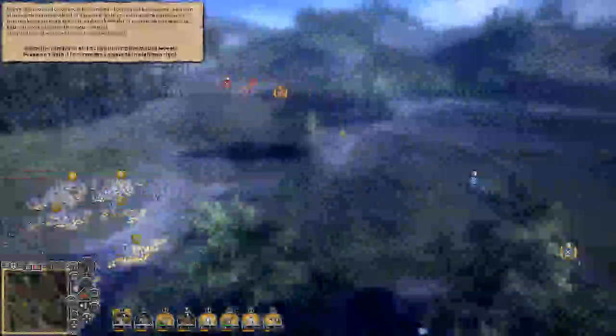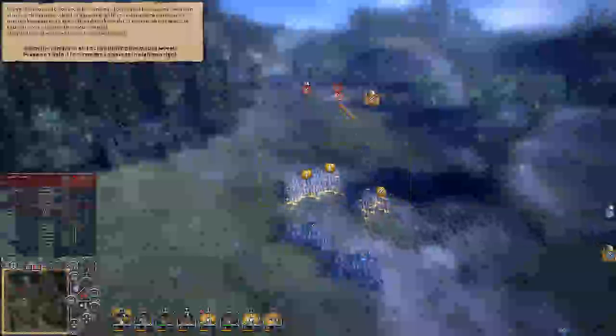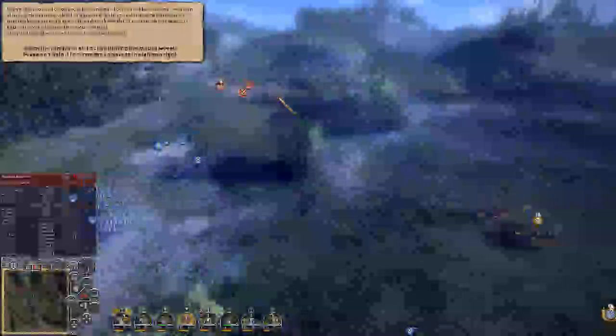Attack the enemy! Go attack! Foot swordsmen, get ready to attack! Go attack!